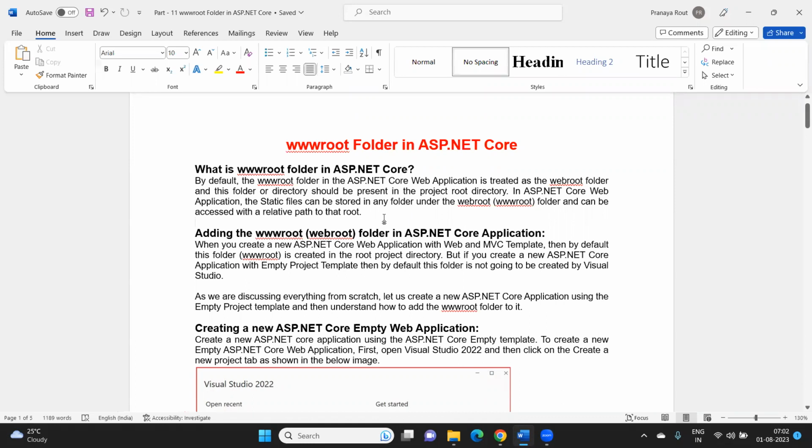Yes, sir. Yes. Okay. So let us start discussing something new, which is related to our web application: the wwwroot folder, which is also called the WebRoot folder.